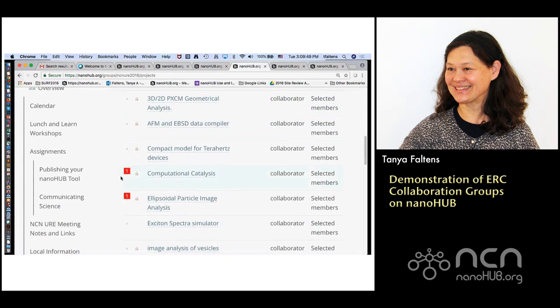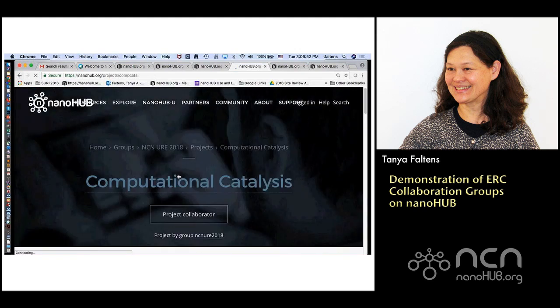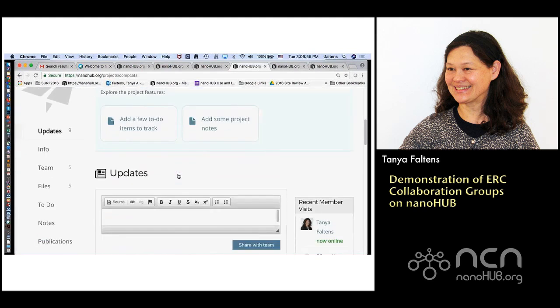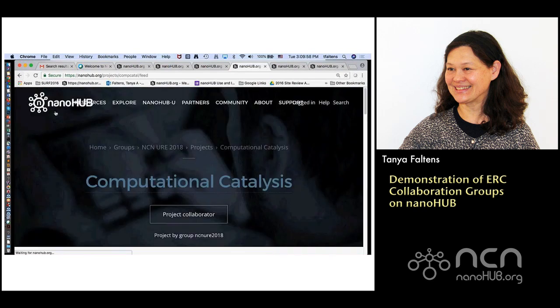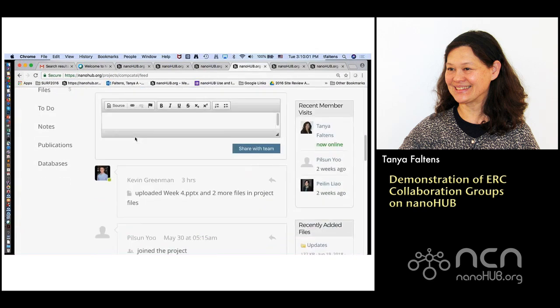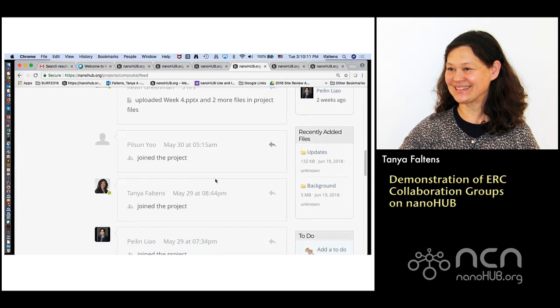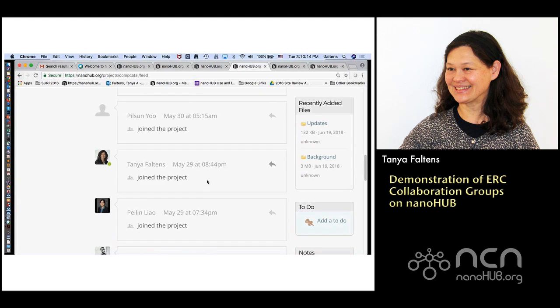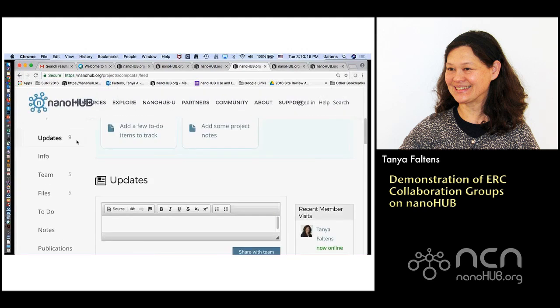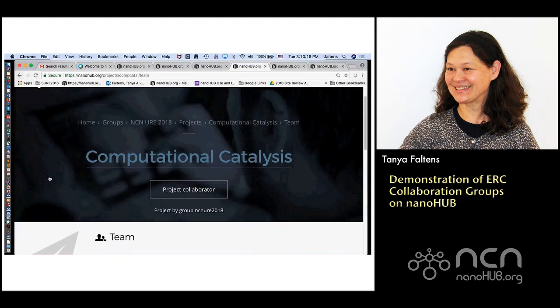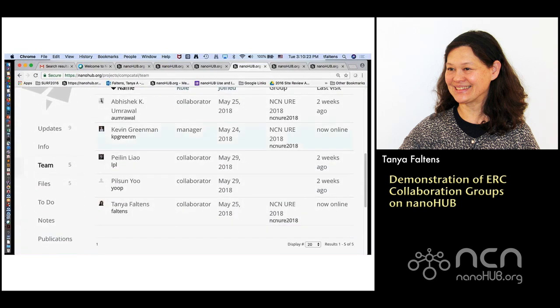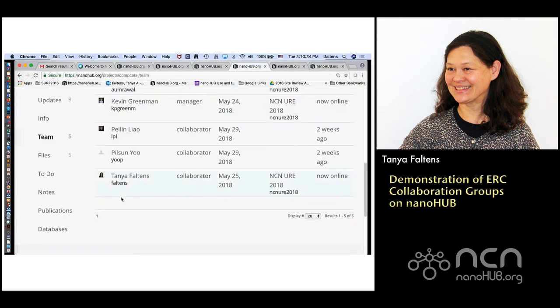So let's just take a look. Something has happened recently in computational catalysis. If we go in there, we can see that in a project we have an updates area, so you can see the latest things that have happened. Here he's uploaded a PowerPoint and a couple more files. And you can see back when the project was created and so forth. You can see the team members. This project just has 5 team members: the student, the faculty advisor, the grad student, and then the 2, me and our TA, just so we can monitor what students have done.